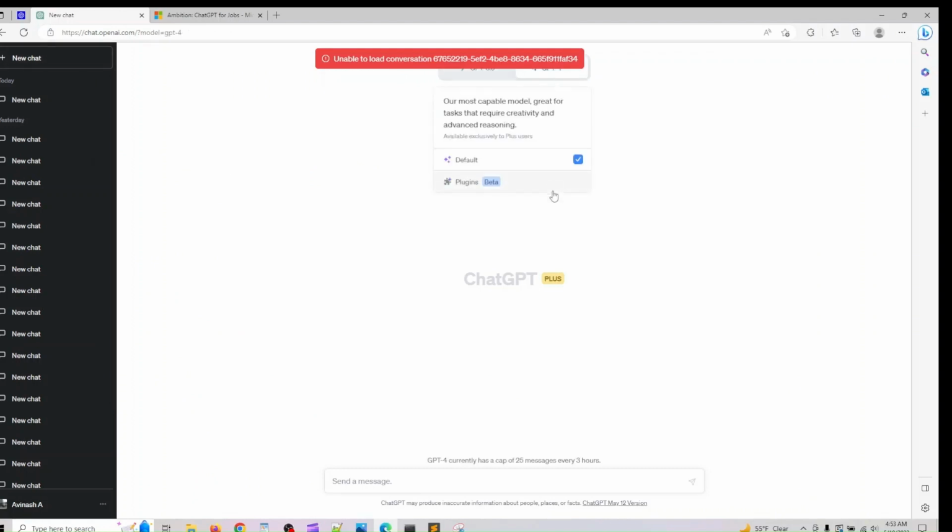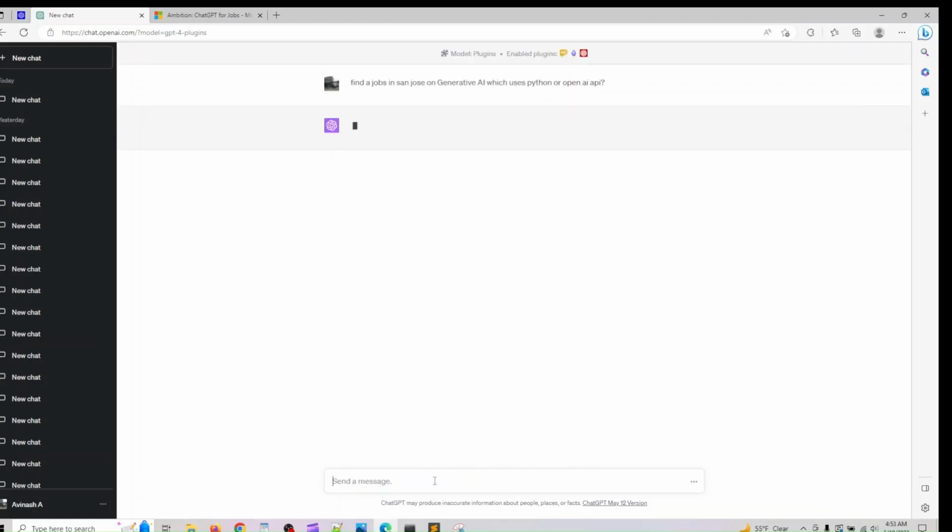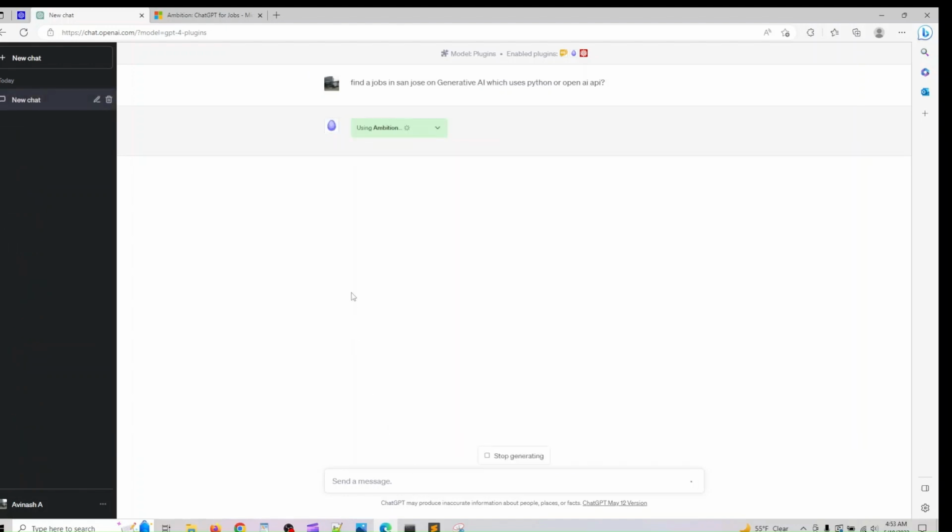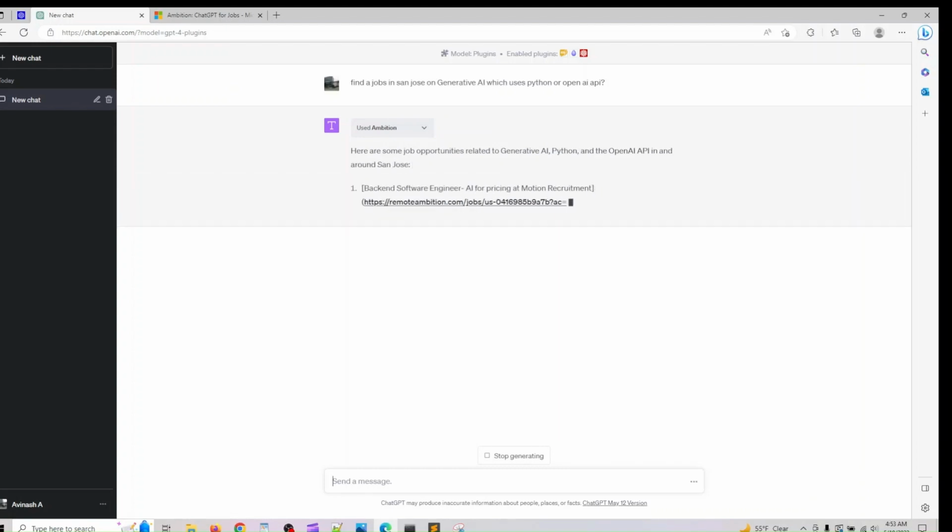Let's make sure the Ambition ChatGPT plugin is among the 3, or the only plugin, we have enabled in our ChatGPT user interface. Let's post our first search query to the Ambition plugin, which is "find jobs in San Jose on generative AI, which uses either Python or OpenAI API." As you can see, when it was searching results, it was using the Ambition plugin, and after the search was complete, it changed to used Ambition plugin.